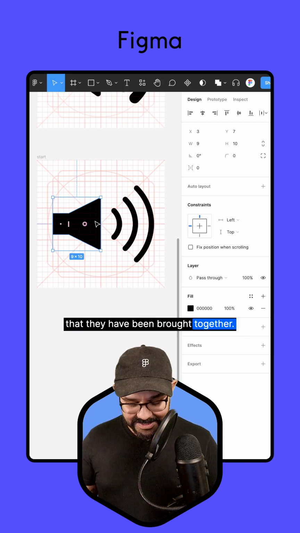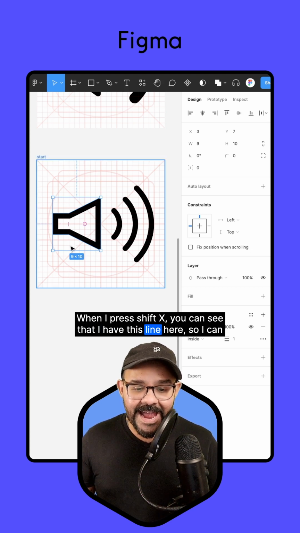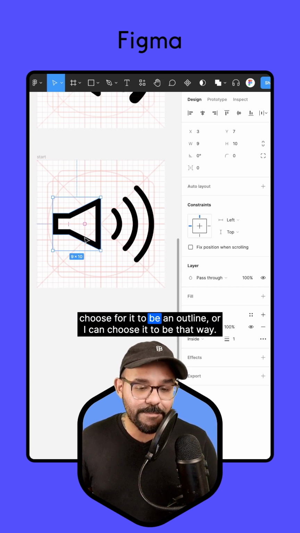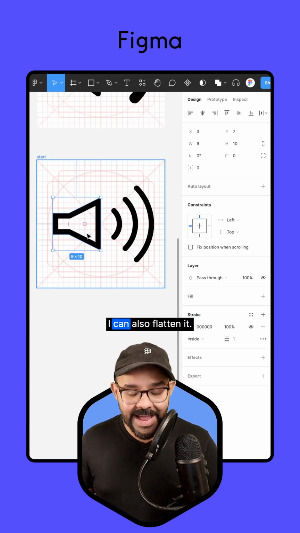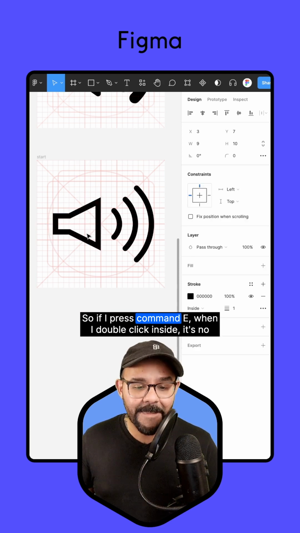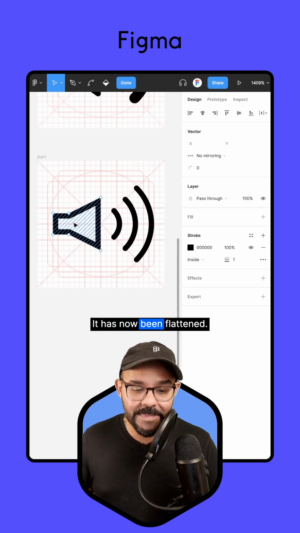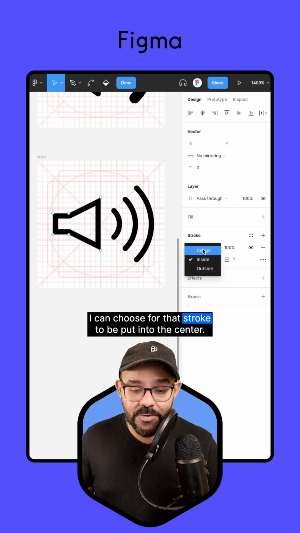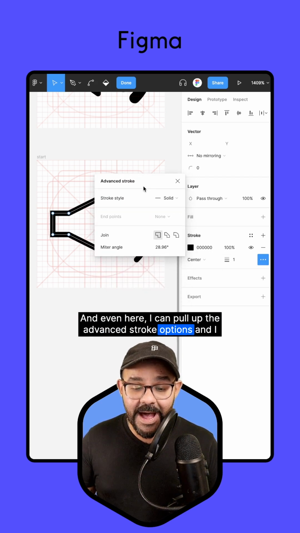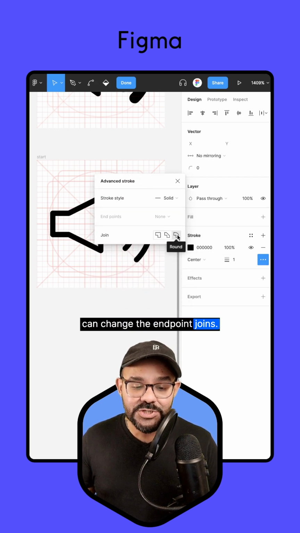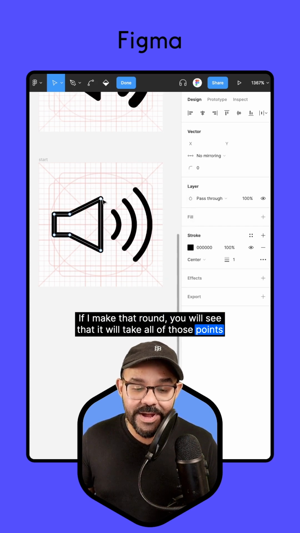Now that they have been brought together, when I press Shift X, you can see that I have this line here. So I can choose for it to be an outline, or I can choose it to be that way. At this point too, I can also flatten it. So if I press Command E, when I double click inside, it's no longer that Boolean operation. It has now been flattened. I can choose for that stroke to be put into the center. And even here, I can pull up the advanced stroke options, and I can change the endpoint joins. If I make that round, you will see that it will take all of those points there and will make them round.